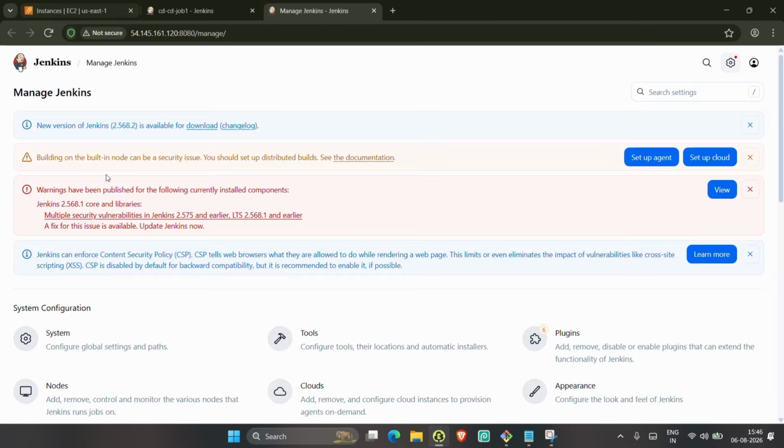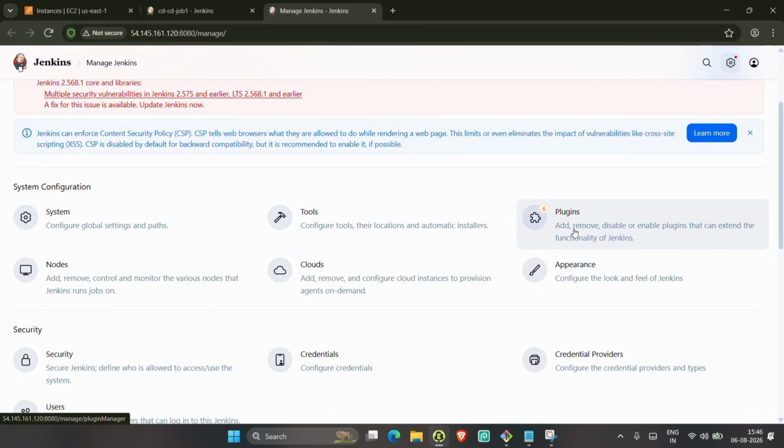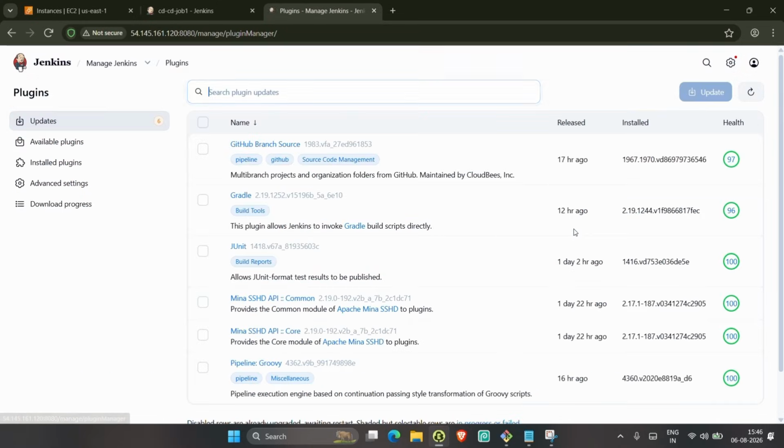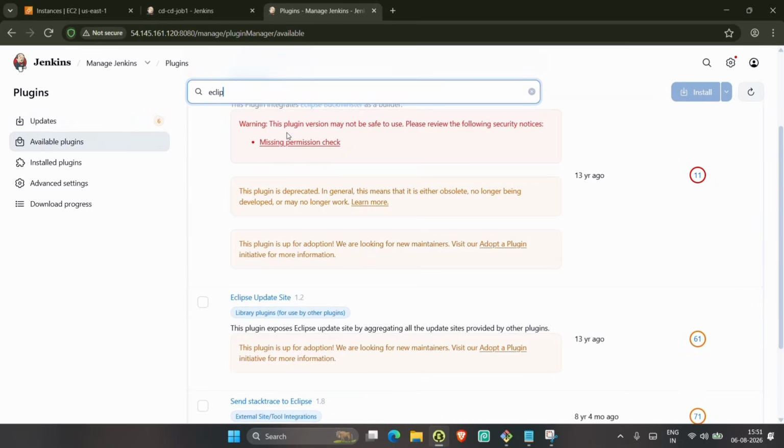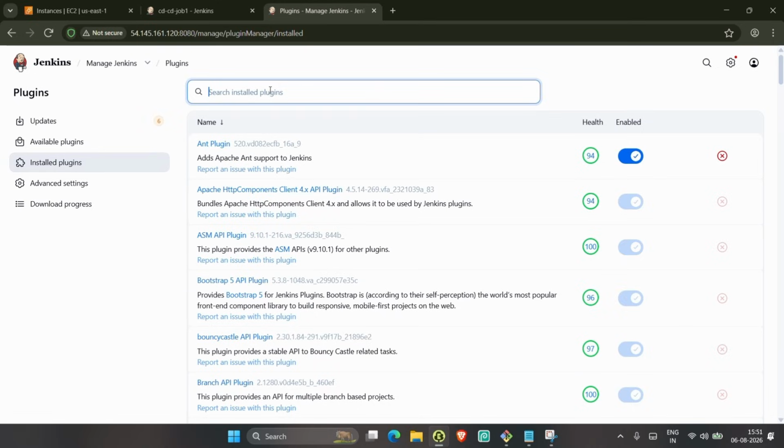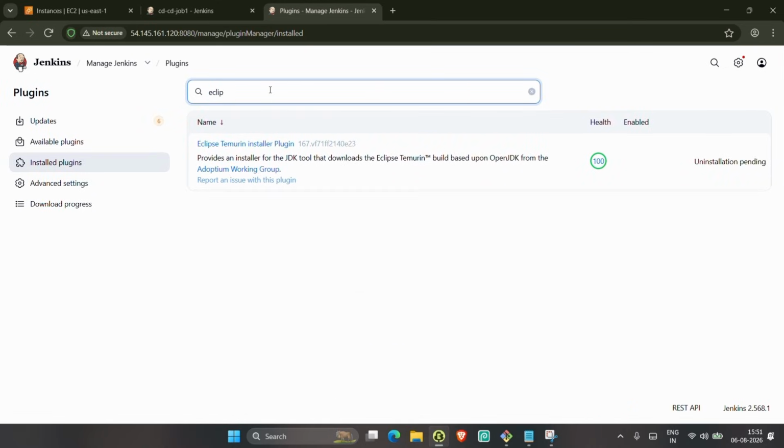Click on Manage Jenkins. Here, there is plugins. For installing Java, we just need to install the Eclipse plugin. I already installed the Eclipse Temurin plugin. So I'm just clicking on the installed plugins. Here, if I type Eclipse, you can see it's already installed. Then come to Manage Jenkins again.